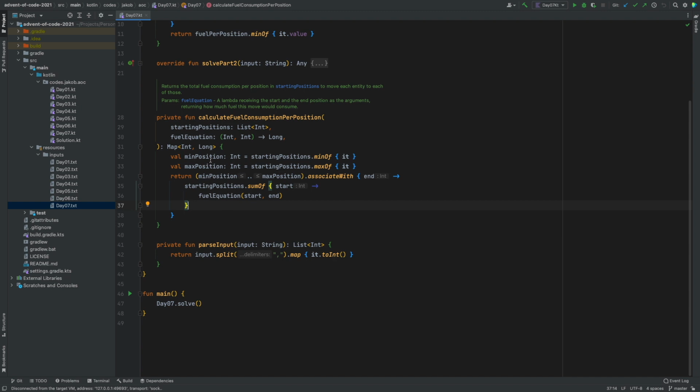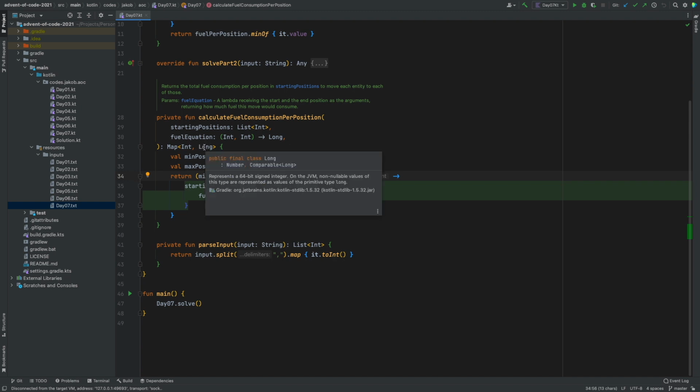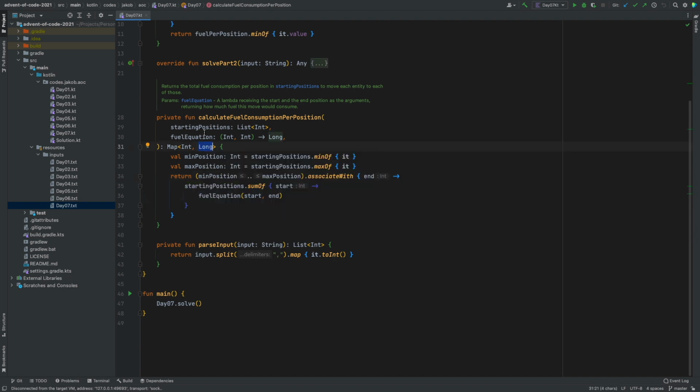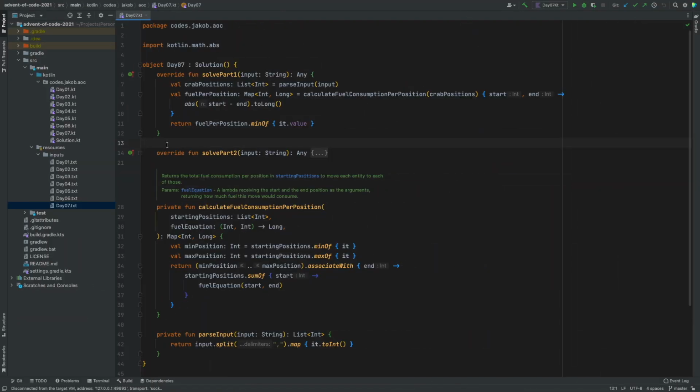So in the end, what we simply return here is our map from all these positions in the range associated with how much total fuel it would take for all of the given starting positions. That's why the extension function is called like that. That's all that happens in this function. I figure it's pretty nice idiomatic Kotlin code. Right, and with that we're already almost done.